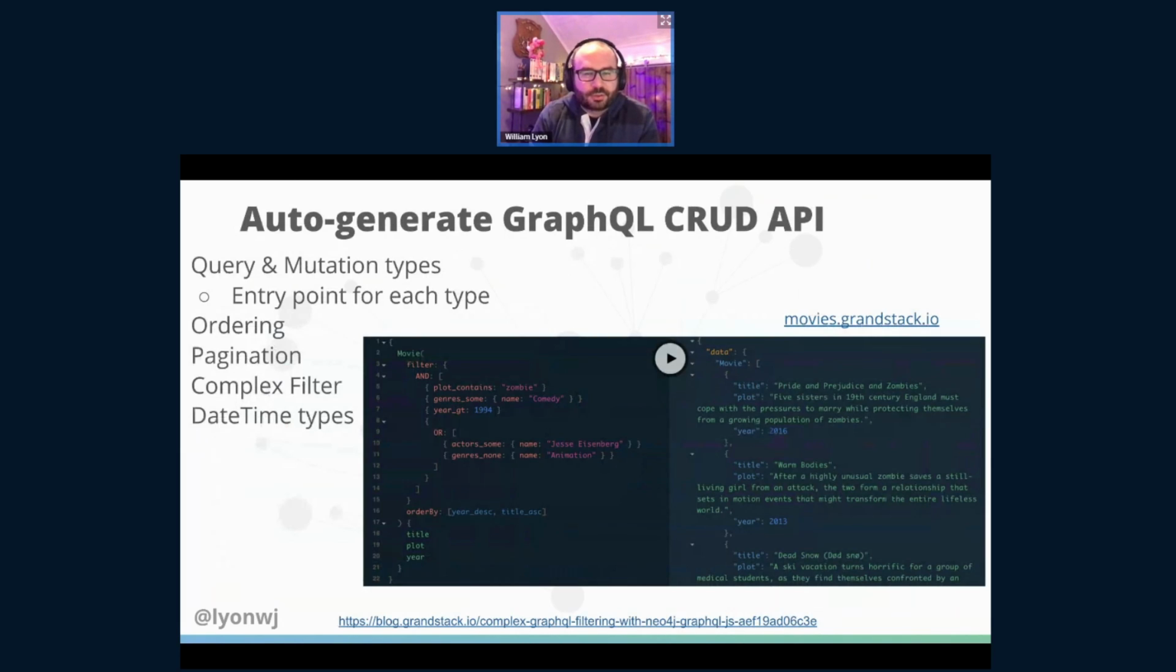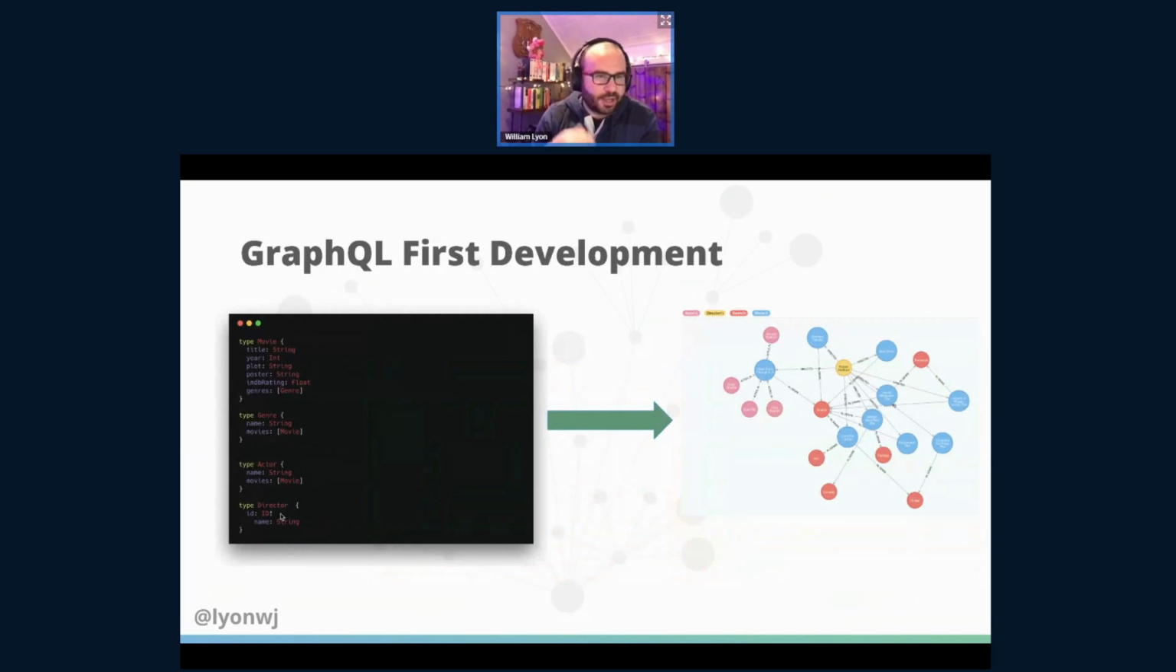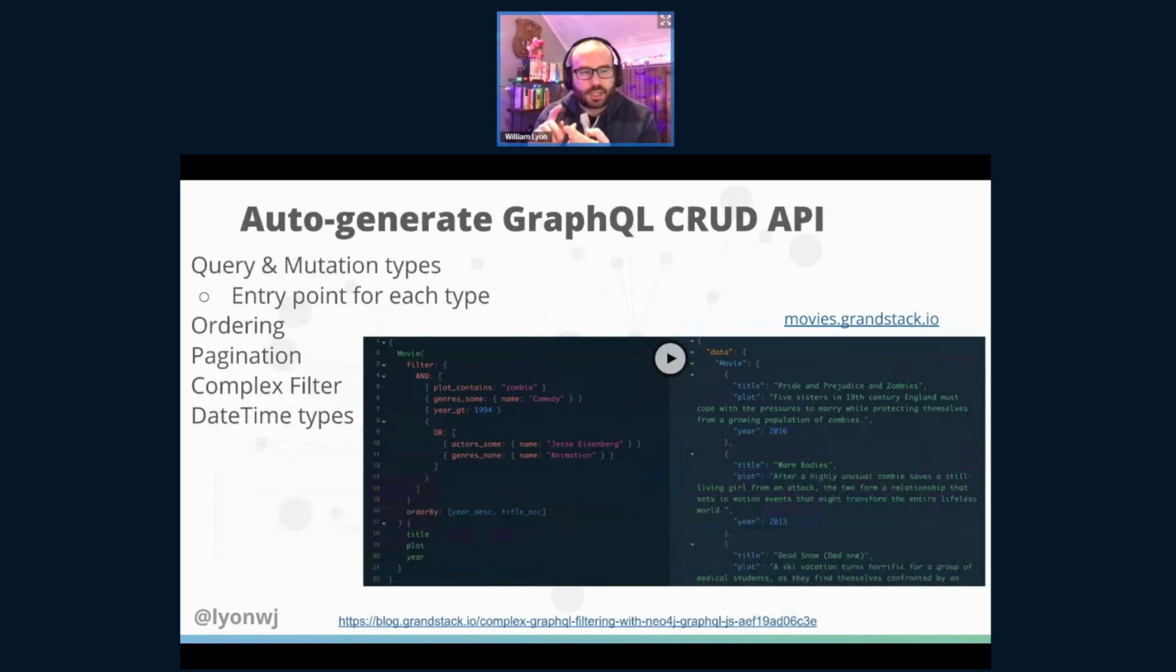We also want to auto-generate these CRUD operations, so create, read, update, delete operations for our API. So if we just define the types, so if we say movies are connected to genres and actors and directors, well, if we have that, then we're going to want to be able to create movies, create actors, and connect actors to movies. We want to be able to search and filter for movies by title and year and genre, all these common operations. And we don't want to have to manually add those operations to our schema. Instead, we want to just auto-generate those.